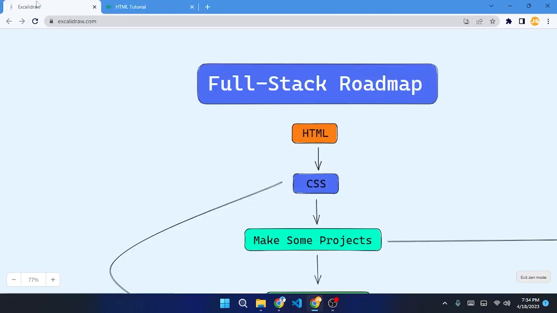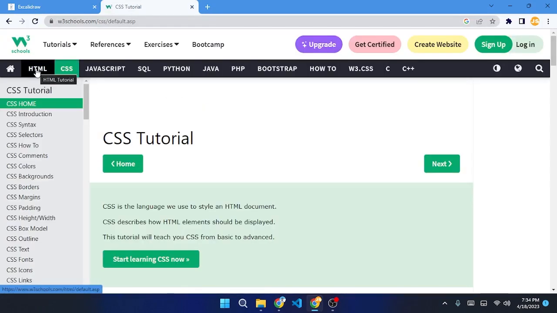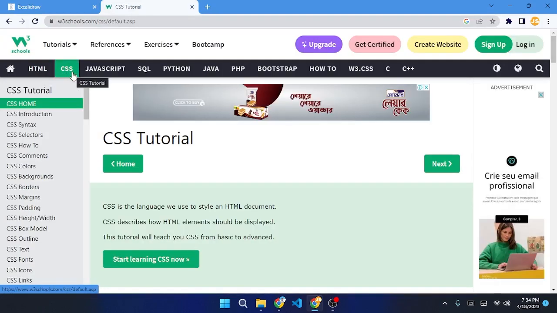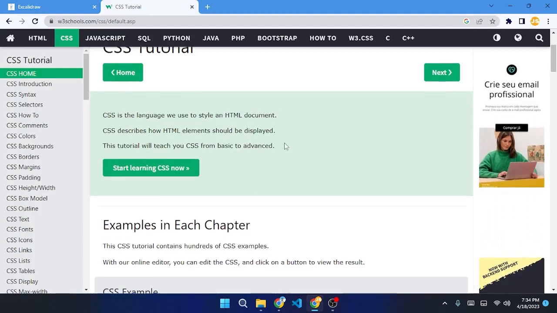HTML and CSS are not actually programming languages, but markup and styling languages. You can learn HTML and also CSS from this website. This is a really great resource. You can check this out. CSS is the language we use to style an HTML document. What I have said, they are also saying the same. CSS describes how HTML elements should be displayed.